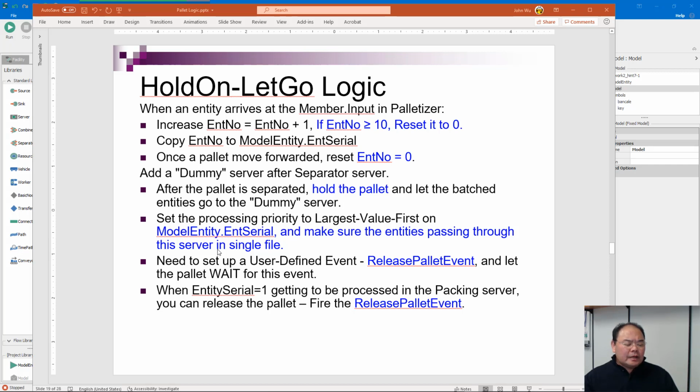We need to set up a user-defined event called release pallet event. Only when this event is triggered can we release the pallet, and let the pallet wait for this event. When the entity serial number equals 1 and the entity gets to the packing server, then we can release the pallet by firing the release pallet event.